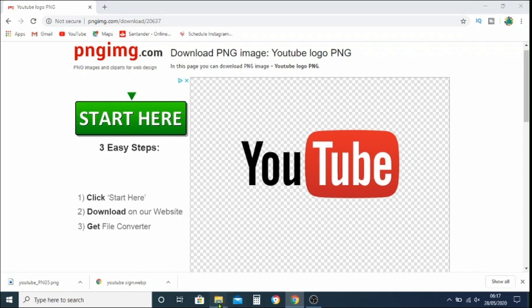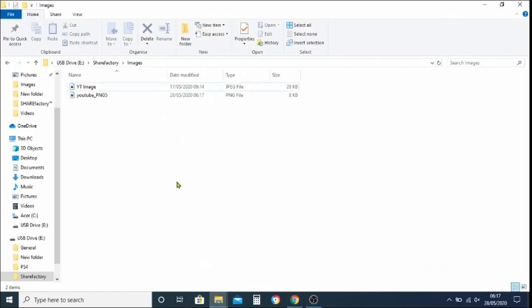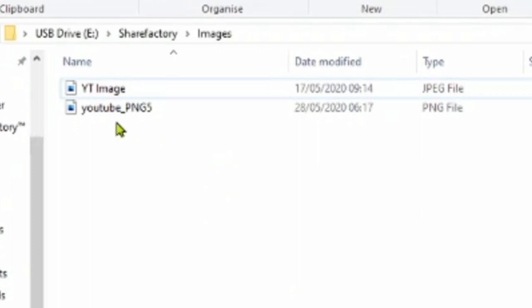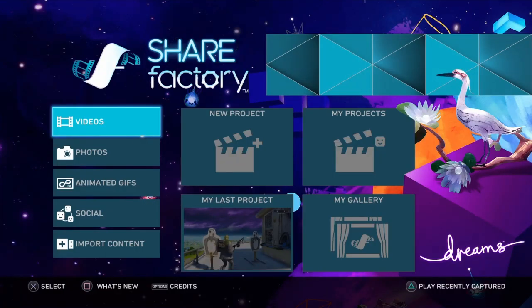So we click confirm, and then when we look on our computer and find that folder, you will see that it's sat right there, PNG file, and it's in the Sharefactory and images folder. So that's exactly where it needs to sit. You may need to drag it across, but that is the end place that you want it to sit.